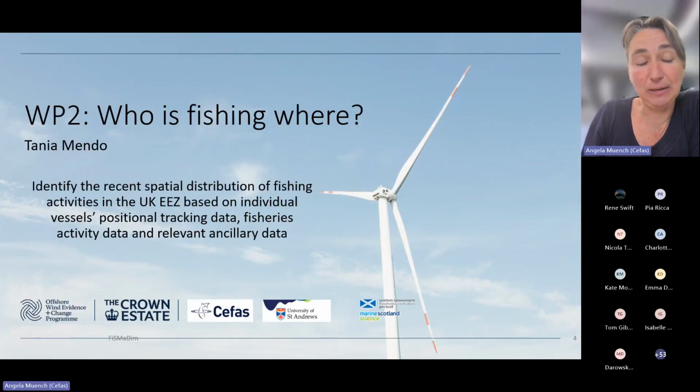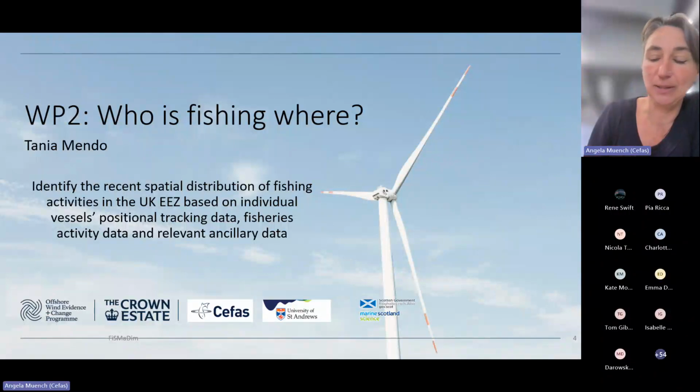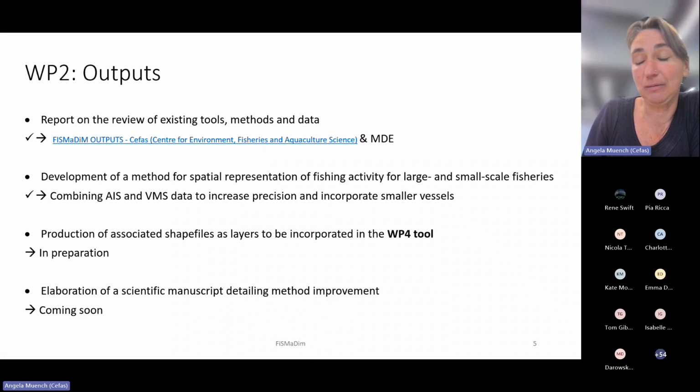So, a little more detail on what we did in the last 2 years. There's work package 2, which I mentioned, focusing on who's fishing where. Tanya Mendo is leading this work package, so I will quickly summarize what we do there. It started as a review of what data are available, what tools there are, and what we can use in the UK. This review you can find, as mentioned, on the project page.